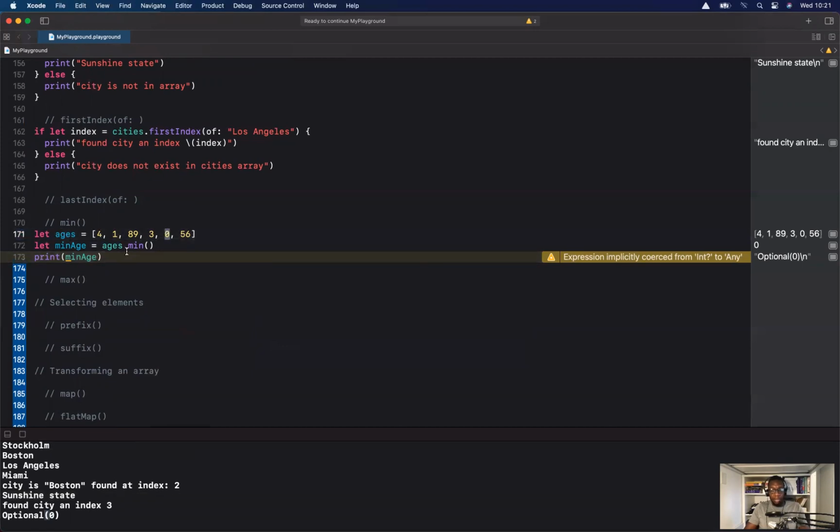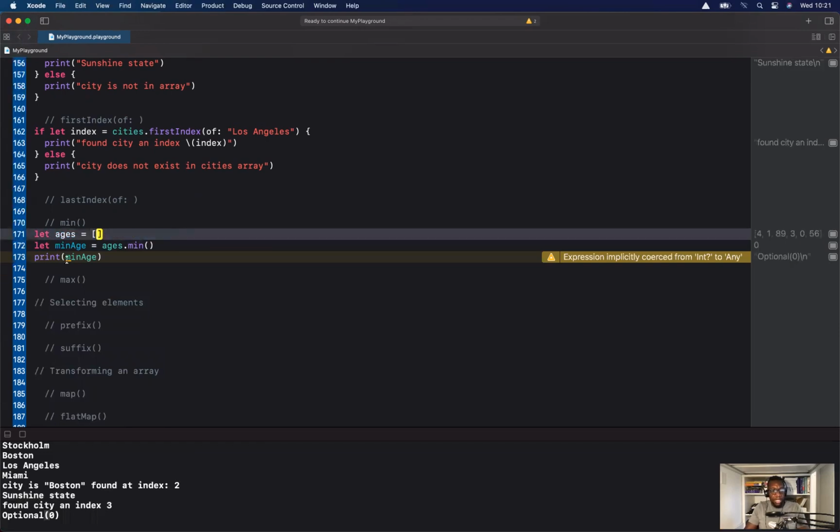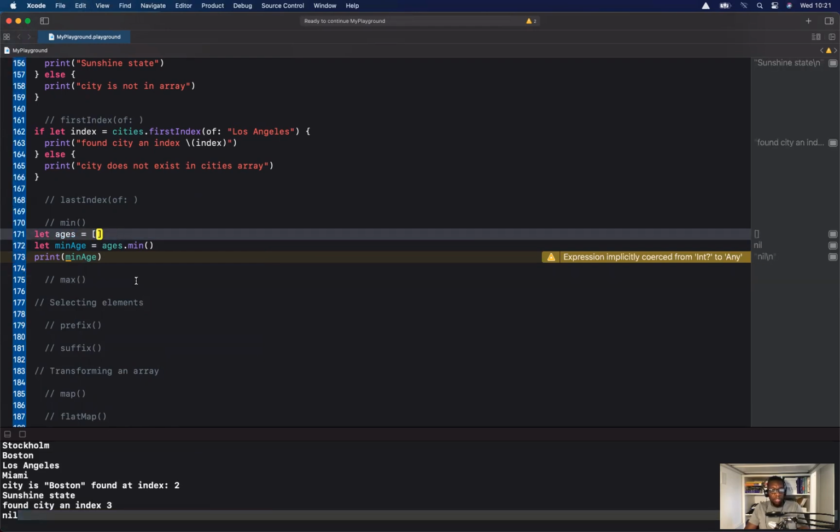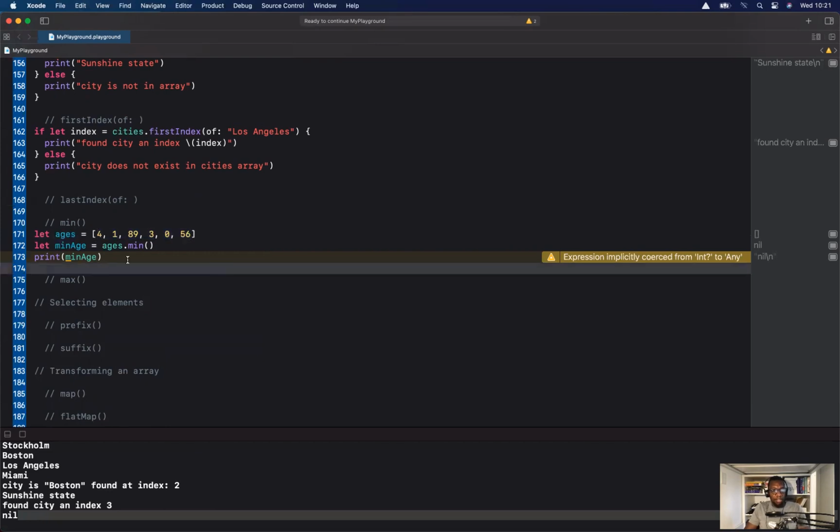Again, it's an optional because maybe ages array is empty. If it's empty, it will just return nil. If it's empty, just like that, it will return nil. Okay, this is why it's optional. Optionals are really good for situations like this.